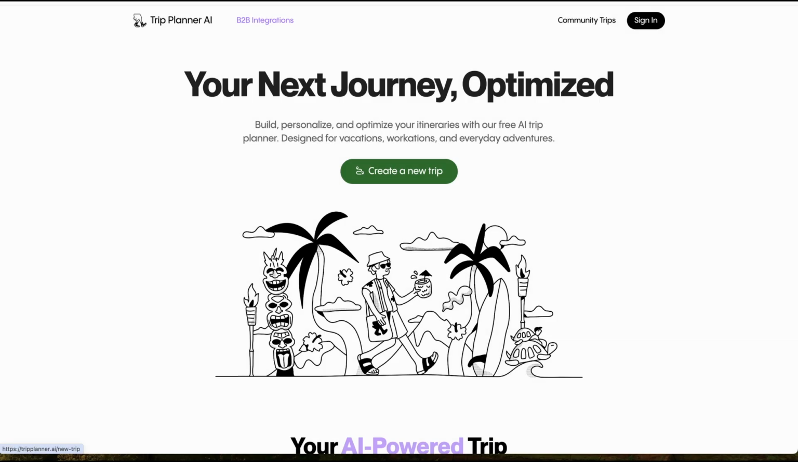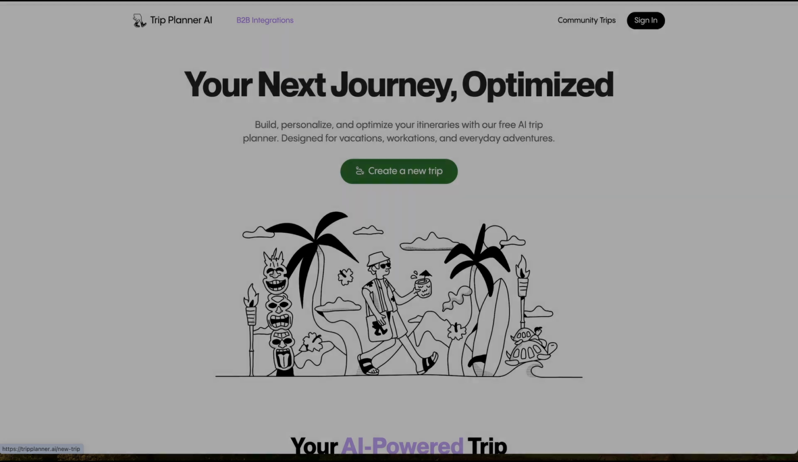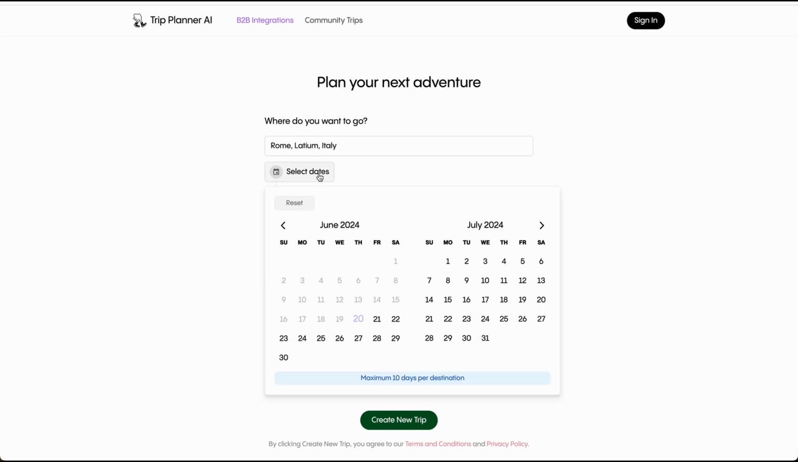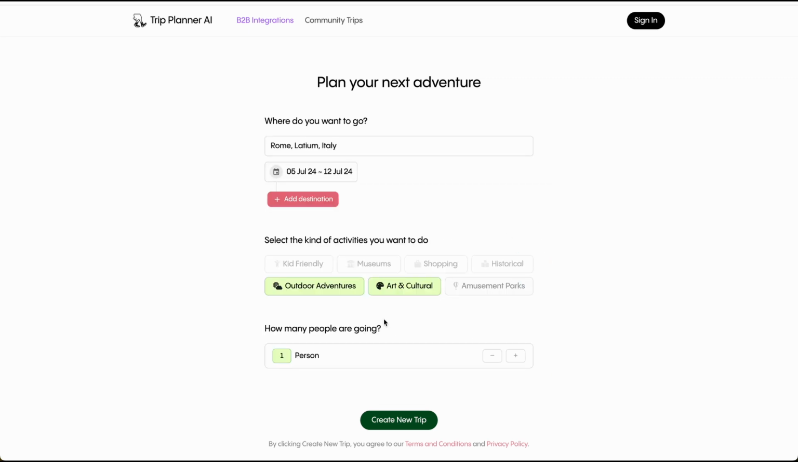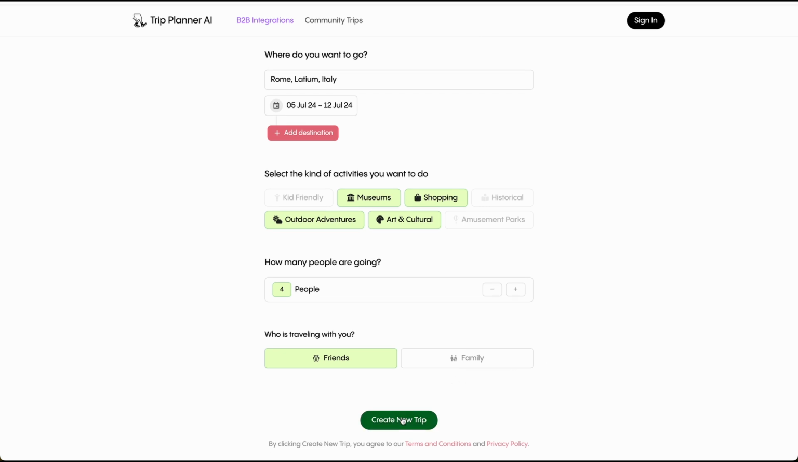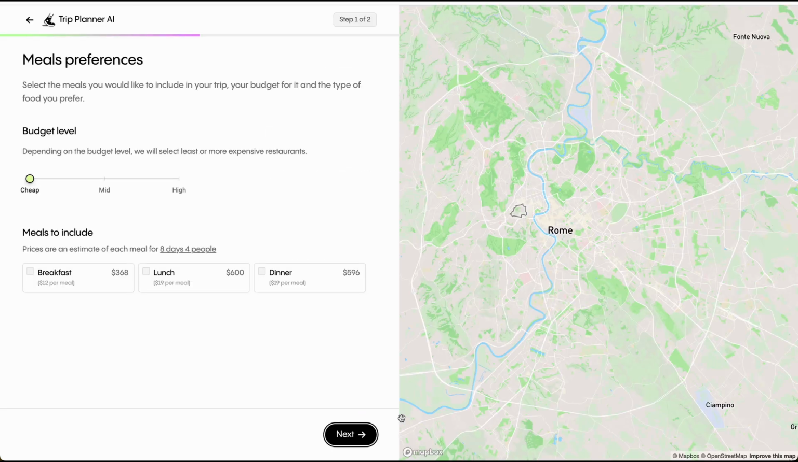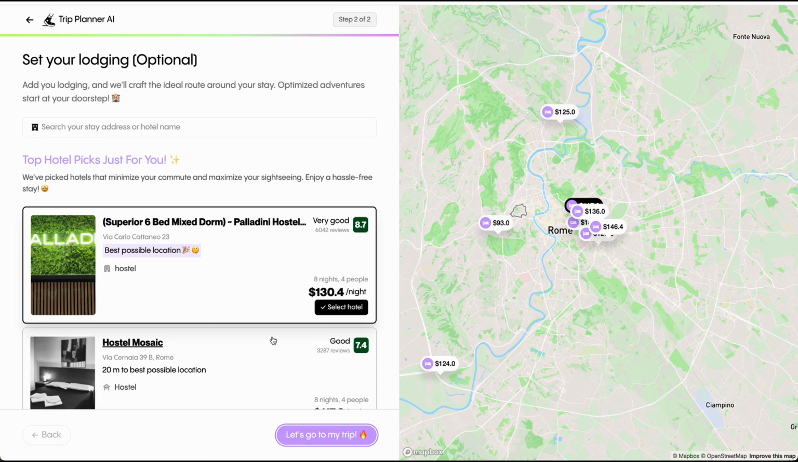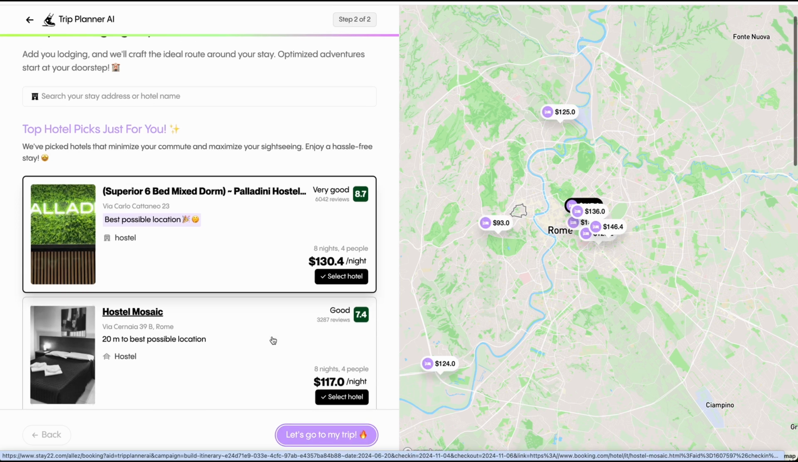Starting from their webpage, it's really simple. Just click Create a New Trip, and then select the cities you want to go to. Like the other websites that I liked, or like Leila as well, you can pick multiple cities on multiple dates, which I like. Select the kind of activities that you want to do, and then also tell them how many people are going to be going, if you're a couple, friends, or family, which I think is interesting. It didn't seem to make a difference when I played around with this, but choose your budget level, and then also tell them which meals you want to be included, and if you have any specific considerations there, like vegan or vegetarian.